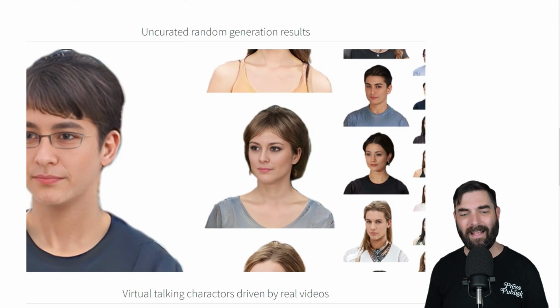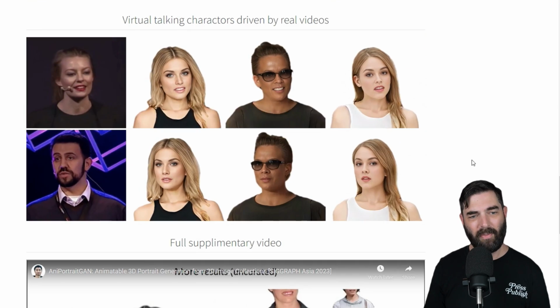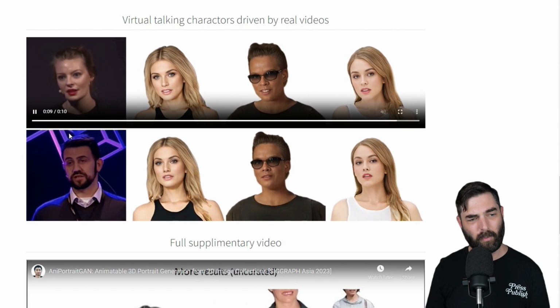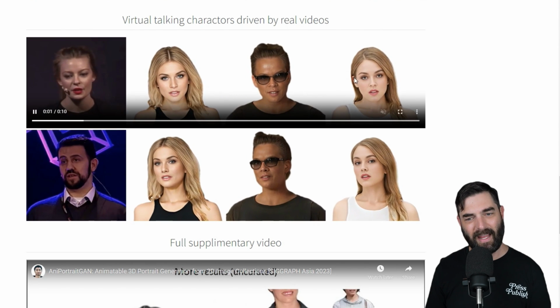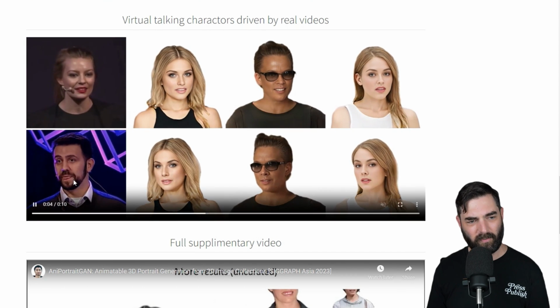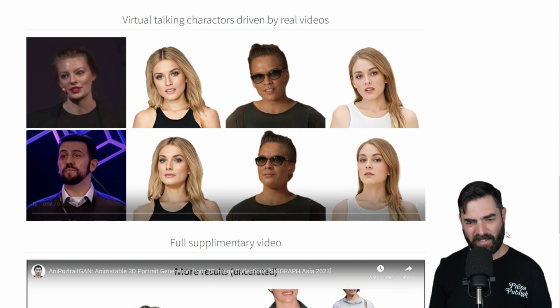You can see them moving their head, they're smiling, they're looking around, and the characters can actually be driven by real video. So you can see a video of a real person talking here, and then these animations are actually following the real person talking. Same with this video below, somebody talking, the animations follow along.